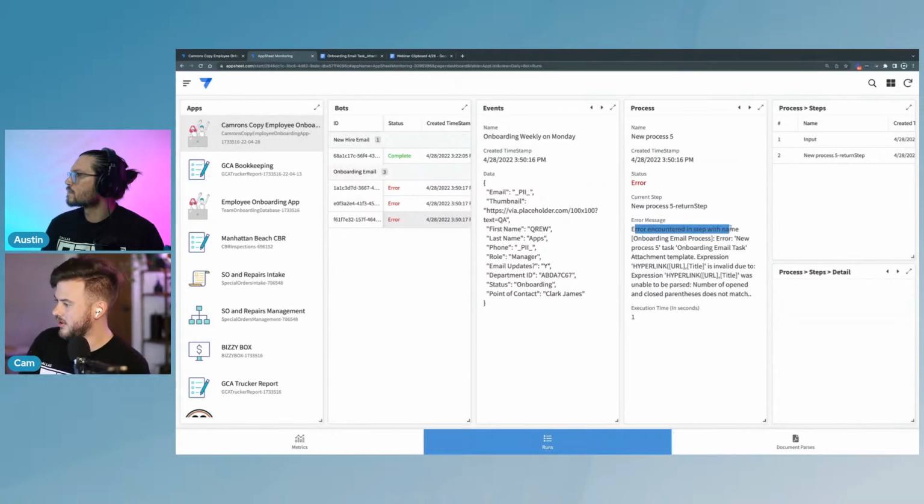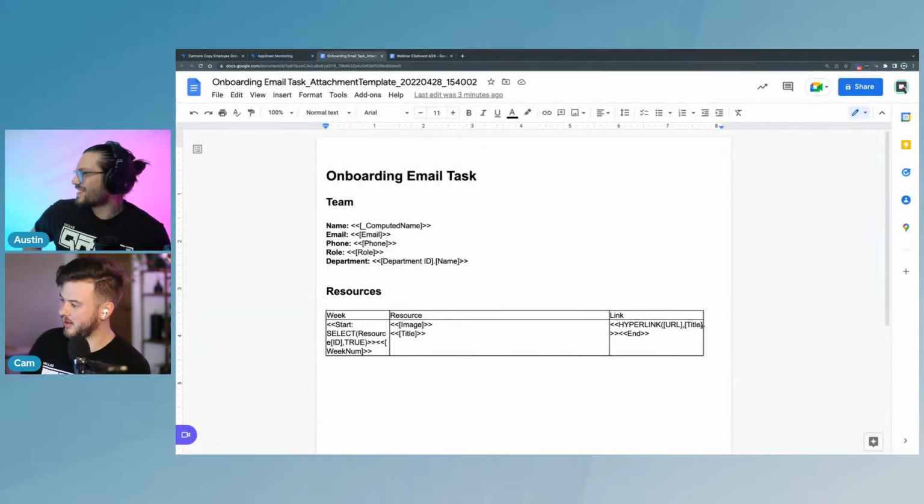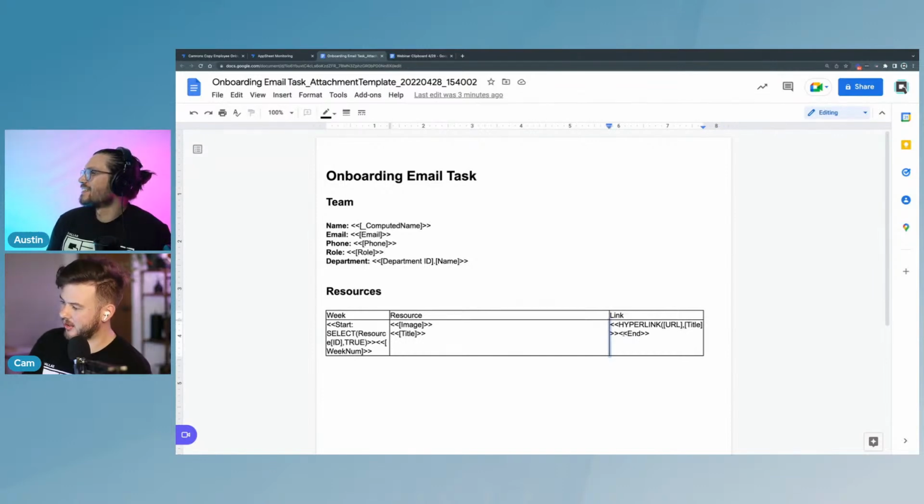Error encountered in step with name onboarding email. The new process 5. Email task, hyperlink, URL title is invalid. Okay, I immediately see what the case is. This has an open parenthesis, but no closing parenthesis. Classic. So let's go ahead and add that closing parenthesis.